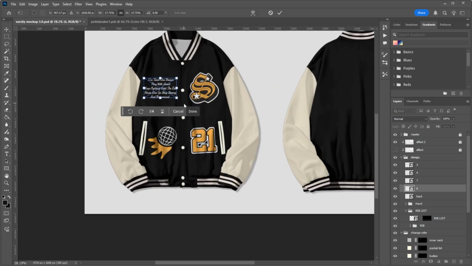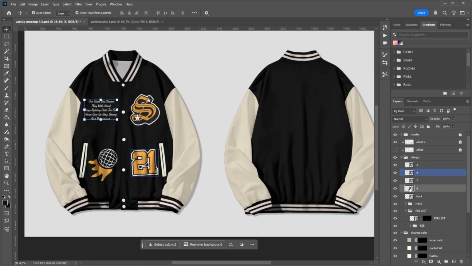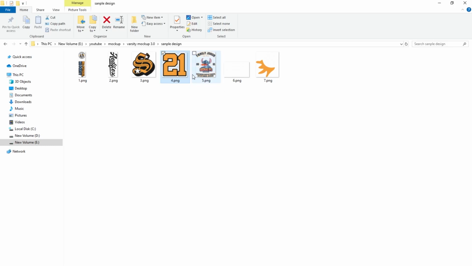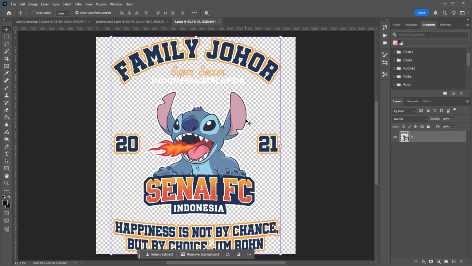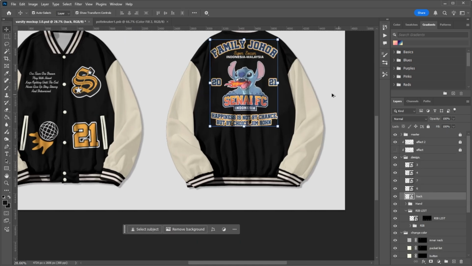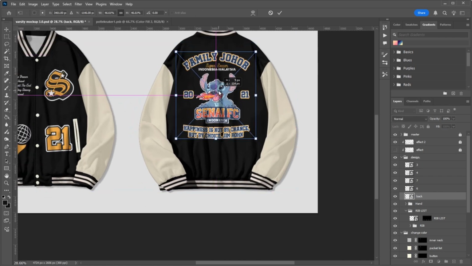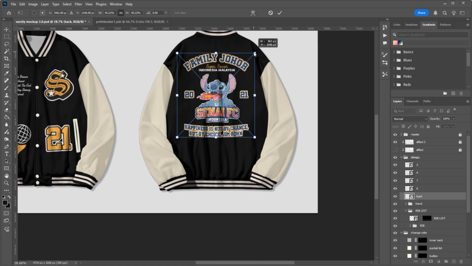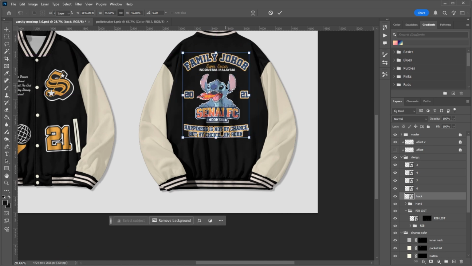Okay, we have completed the front part, and then we need to add the back side. This is for the back side. Just enter like this, and then you can press Ctrl S, and suddenly we have this part. And then you just need to adjust the position and maybe the size also. If you think this is good, then press enter.